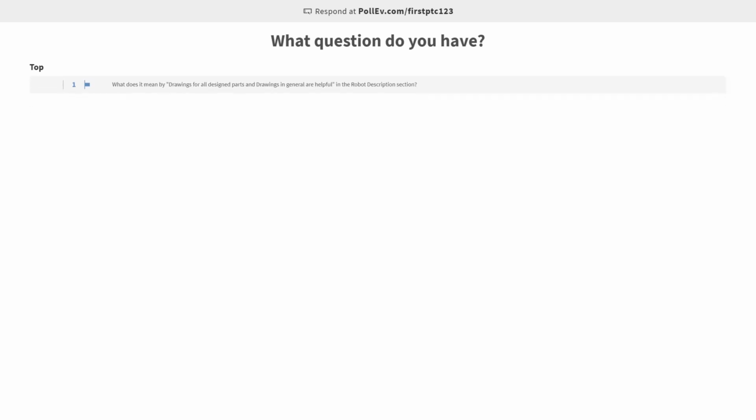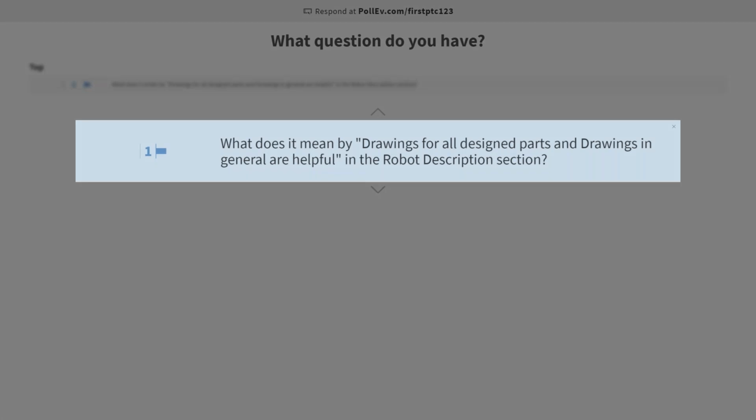And then it looks like we got a potential clarification for going back to this question about what it means by drawings for all design parts, and drawings in general are helpful. This might have been referring to the rule clarification and the submission requirements of the rules. So the rule clarification was for custom parts, we'd like to see drawings that illustrate the manufacturing intent. Any materials illustrating the thought process behind manufacturing of custom parts would contribute to receiving that full score.